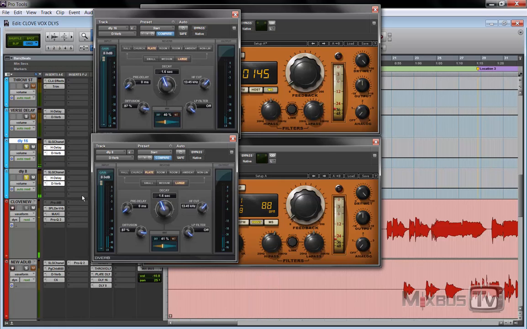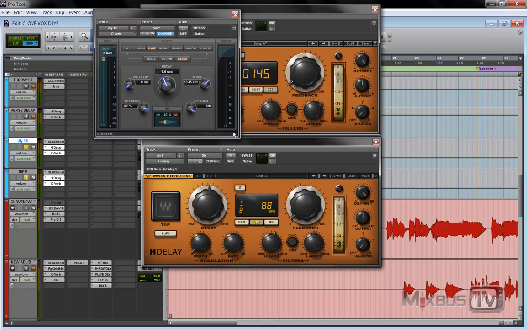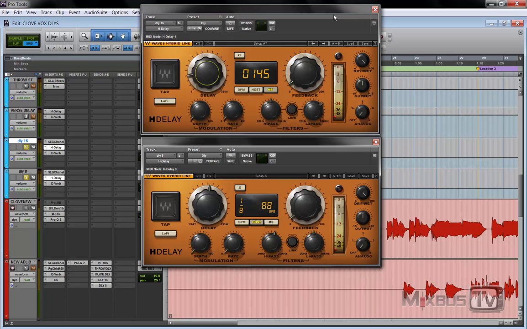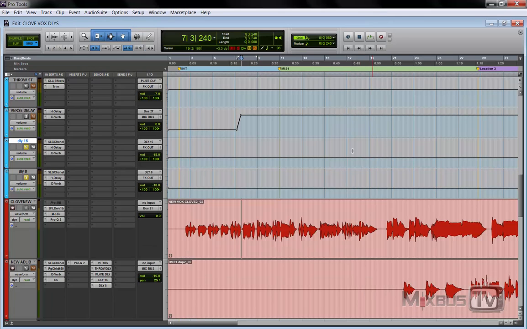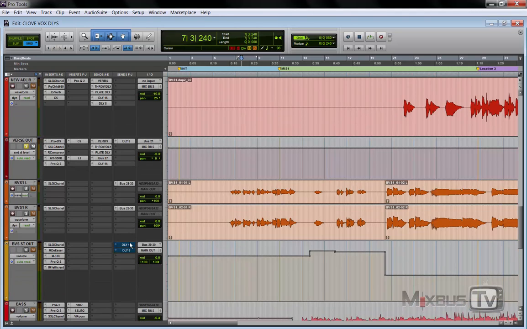Okay, a lot more subtle and a lot more glued together. Now, the interesting thing is also that, like I said, I originally set these two delays up for the harmonies. So the harmonies are sharing this effect with the vocal. Let's hear it. Let's mute the lead.